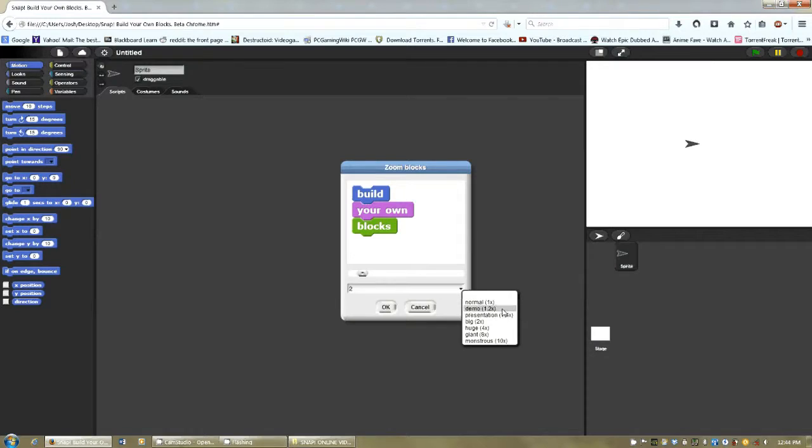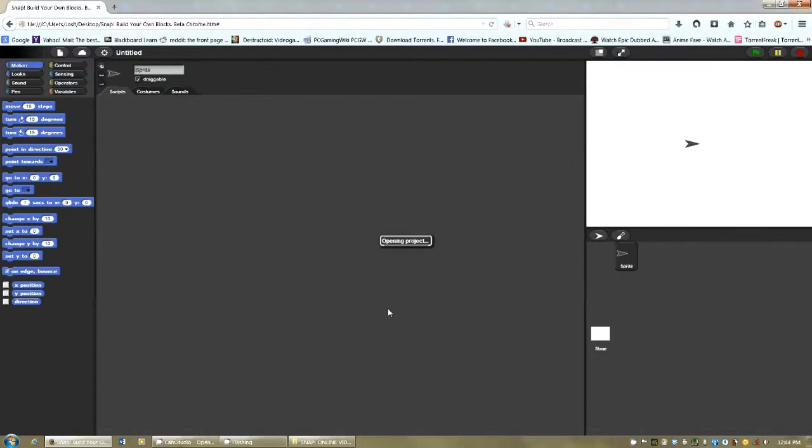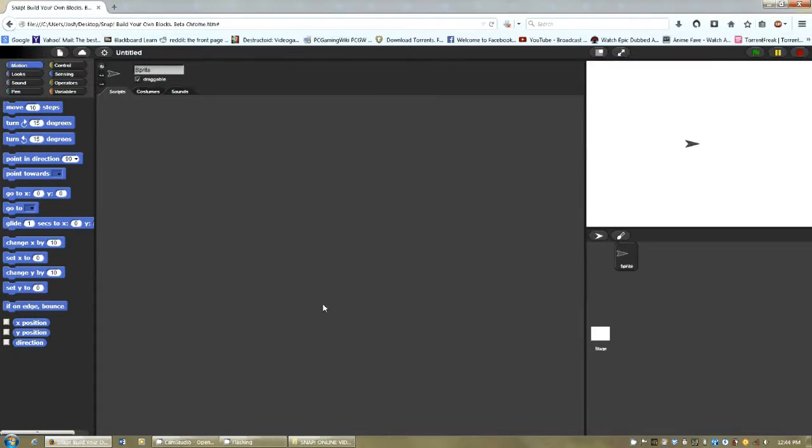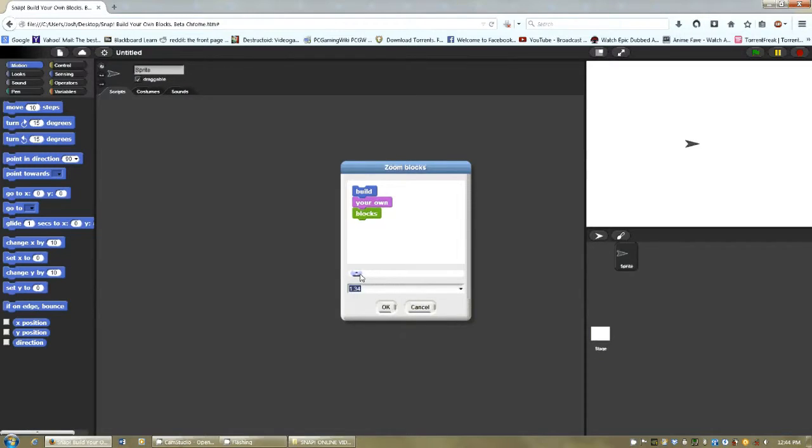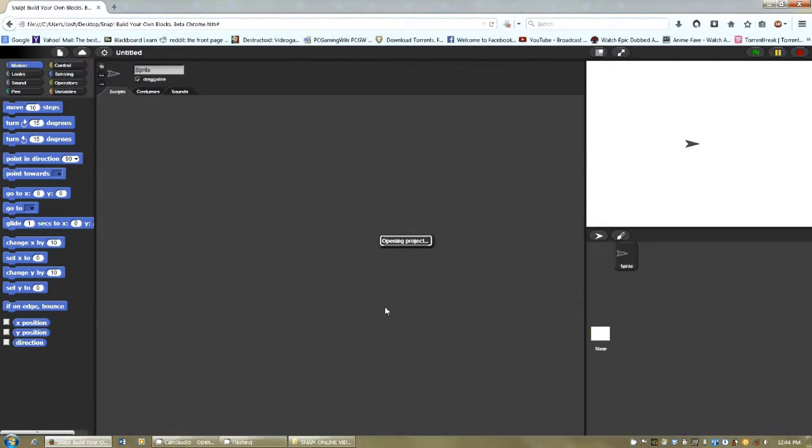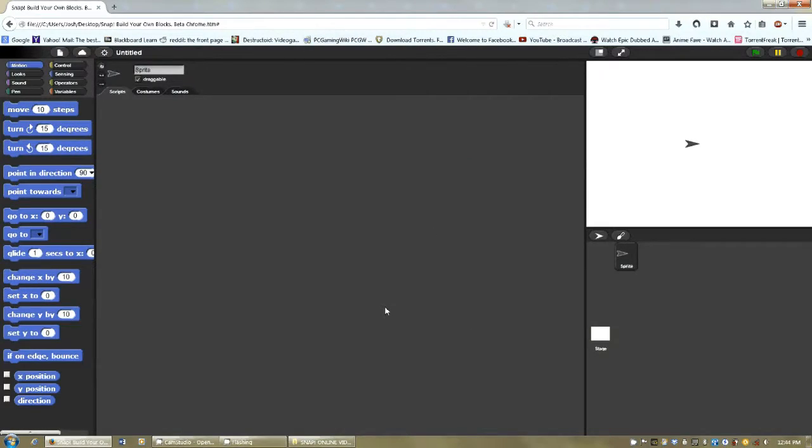So for any of you having problems seeing the blocks, I'm going to set it to, I guess, demo size, so I'll still have room. I'll make it a little bigger for us. Let's try 5. Okay, there we go. As we can see over here, the blocks are bigger now.